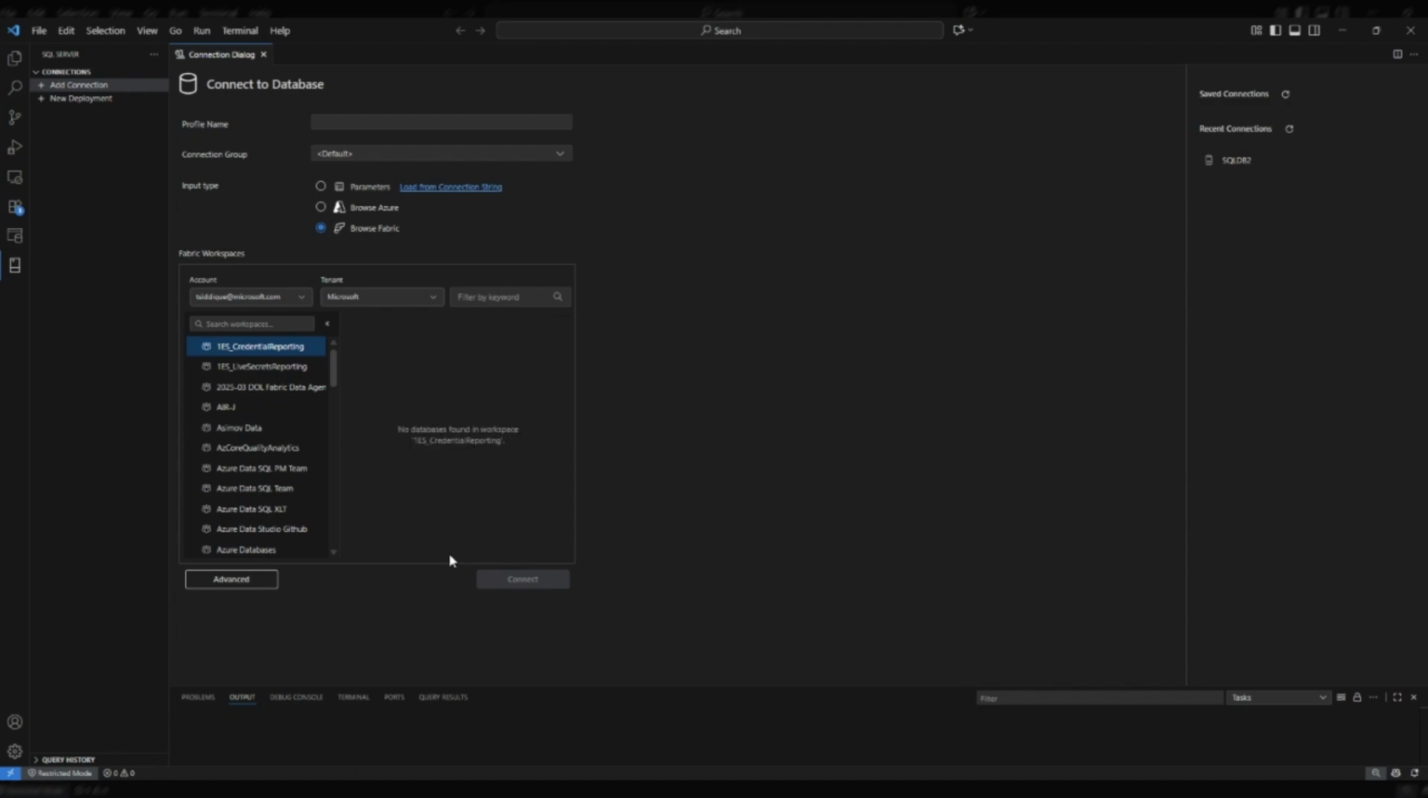If it's your first time signing in on the extension, you'll be prompted to sign in here using your Microsoft Entra ID. From there on, it will always remember your account information. So anytime you want to make any future connections, as it did for me, it will remember your account here. If you have multiple accounts, you can switch between the accounts here. And you also have the ability to switch between your tenants. Changing up the tenant might change up the workspaces that are shown below.